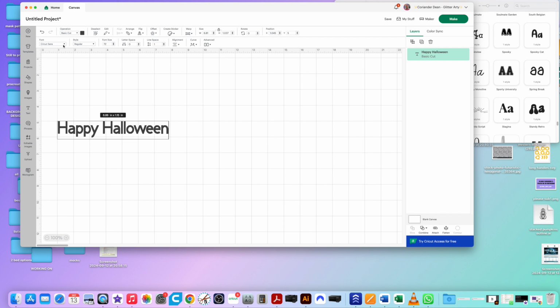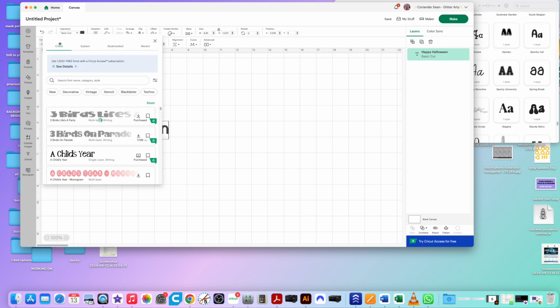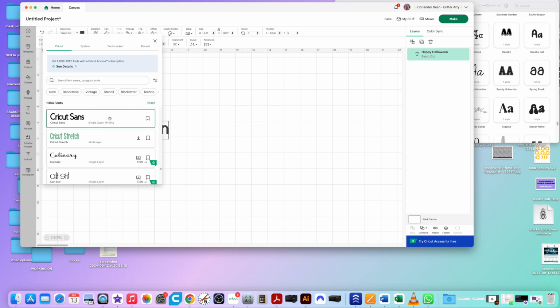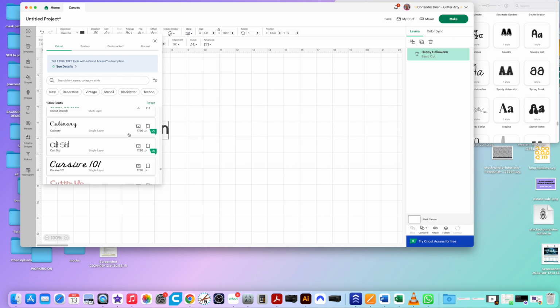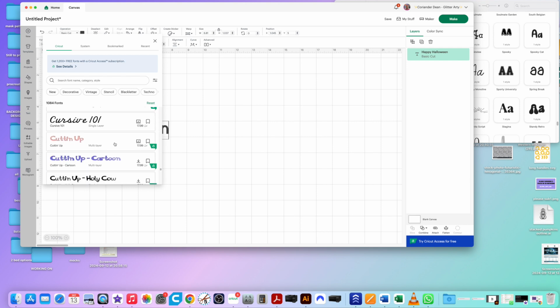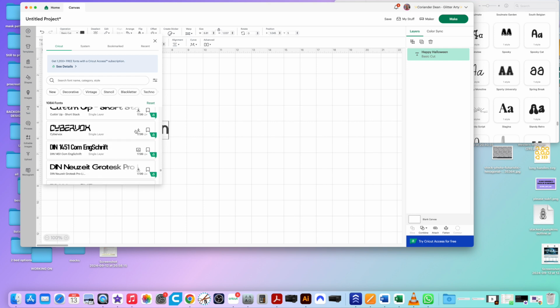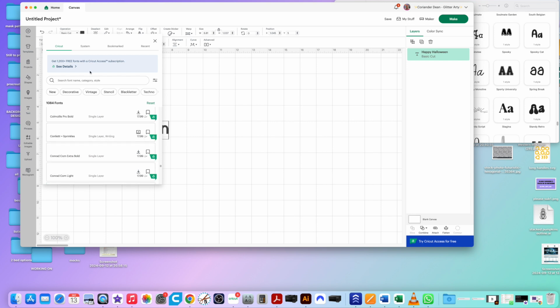It's always Cricut Sans when you first come in. If you click that, you get a box, and then you have Cricut fonts come up first. Again, you can filter them using these toggles here, stencil, decorative, etc. Some fonts are free, like Cricut Sans, and others you have to pay for. Some are part of Access with this A here. I don't have Access, so I would have to pay if I wanted to use these.